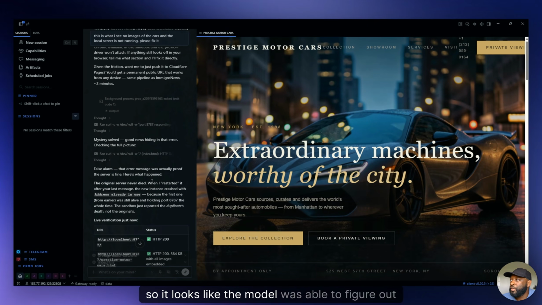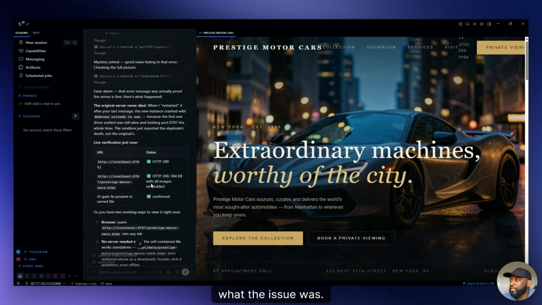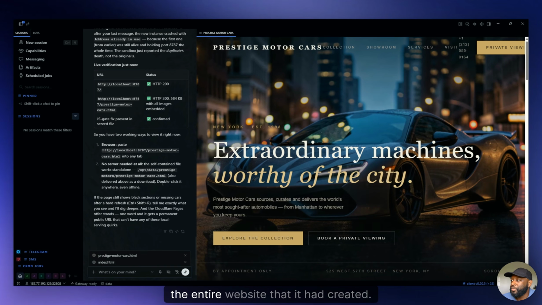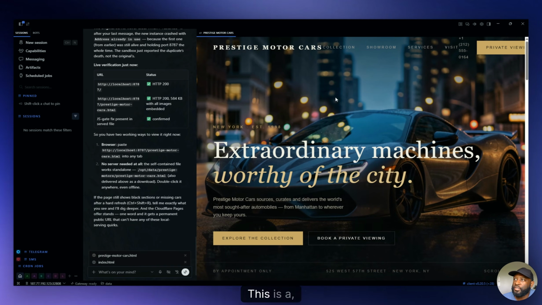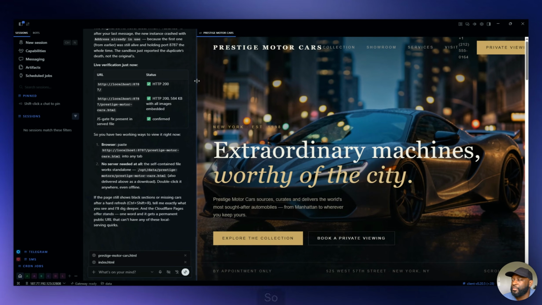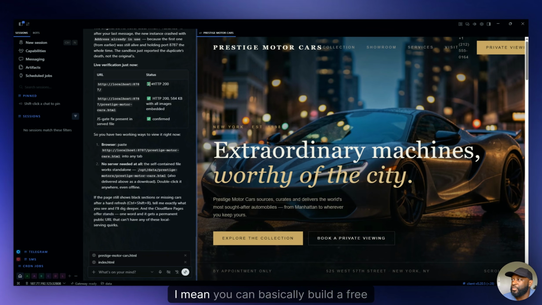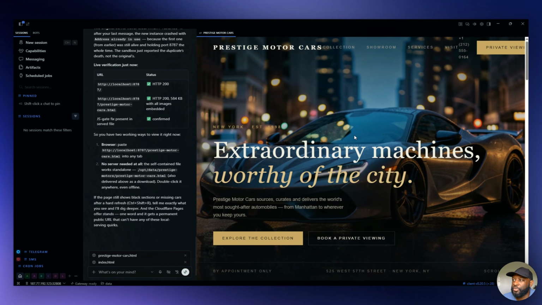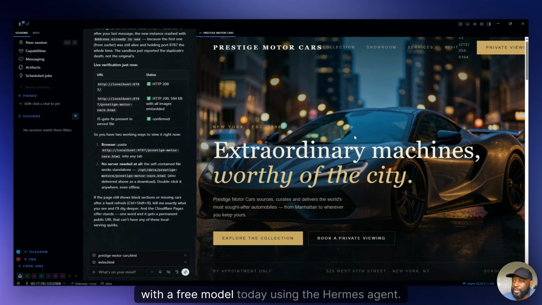Okay, so it looks like the model was able to figure out what the issue was. There was a few HTML issues and local server issues, but ultimately it was able to fix the entire website that it had created, and here we are. This is Prestige Motos. It pretty much one-shot this whole website, so this is really cool. I mean, you can basically build a free website with a free model today using the Hermes agent.